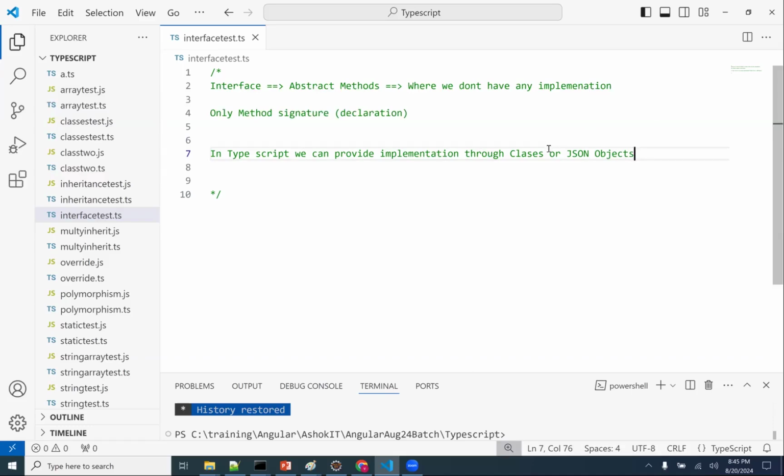This is a new concept in TypeScript, guys. In TypeScript, we can provide implementation through classes or through JSON objects. Can we write a JSON object implementation? Yes. This is different in TypeScript, because in the front end, we have only JSON objects here.